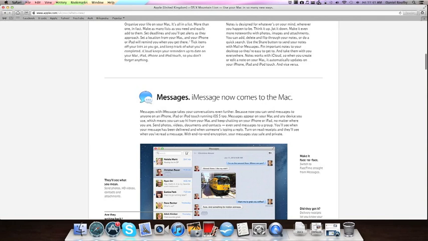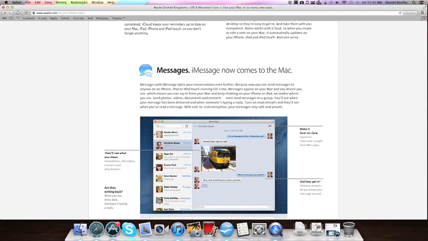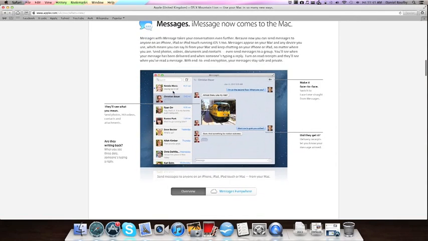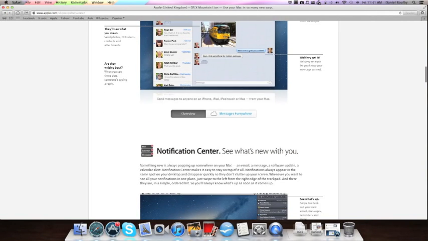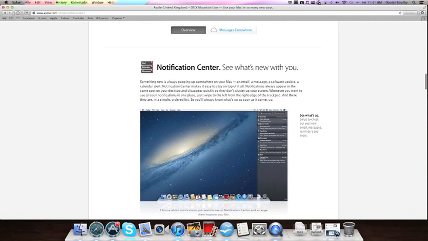iMessage is now part of the Mac, so you can now message people from your Mac. This again uses iCloud, so you can pick up a conversation you started on your iPhone or iPad or iPod Touch on your Mac. Notification Center is quite a big new thing. Now this has been in iOS for quite a while, but it's been added to the Mac, so you can get all your information, and we'll talk about that later.